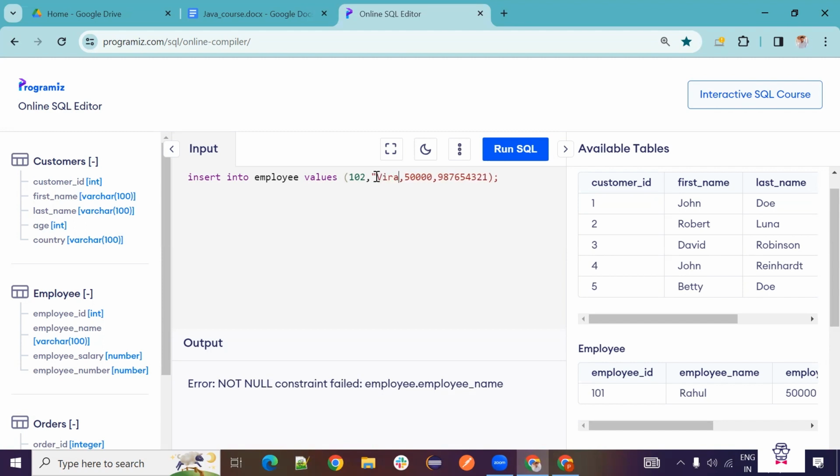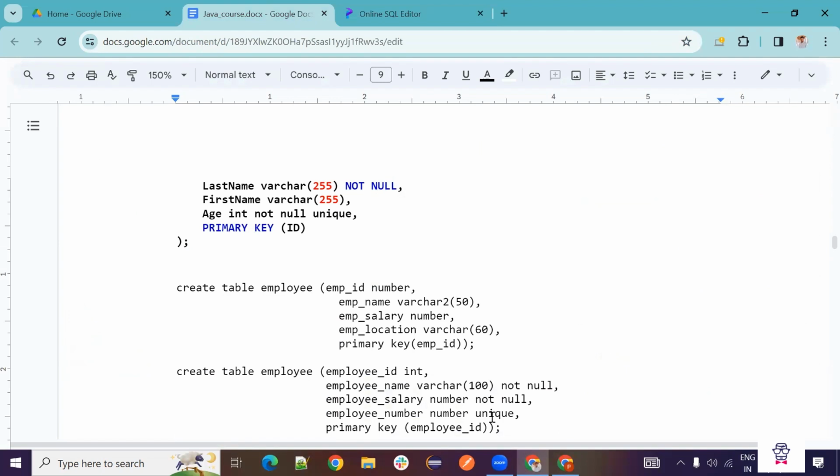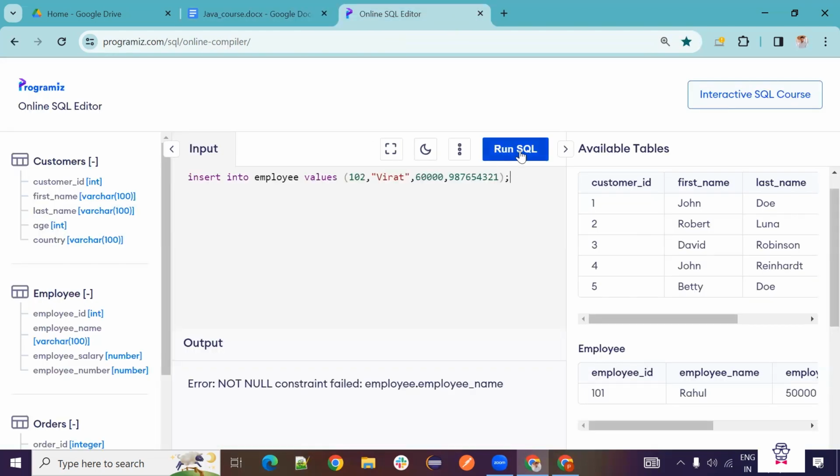Now I will change the name to something else, Virat. And this is also the same, salary is not null. So even if you give null, it will throw an error. Now I am giving the same mobile number, but we mentioned that the employee number is unique. Let's see how this will work. So again, I'm getting the error unique constraint failed, because in this table there is already one row with the same data. Now we are trying to enter the same data, but we mentioned that column as unique. So you should not enter a duplicate value. That's why it's giving the issue.